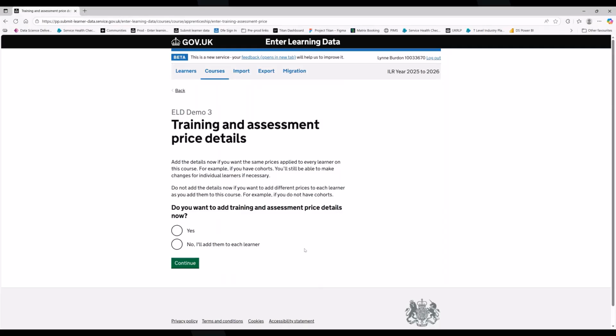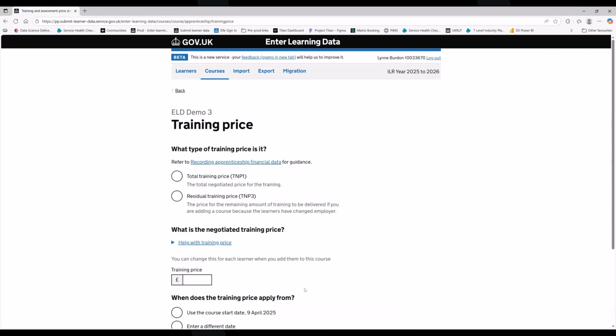So at this point, you can sort of choose two routes. You can either add a price to the course that will then get applied to all the learners, although you can change it if you need to. Or if you know that your price varies for every learner and you don't want to add a price to the course, you can leave it blank and you can add the price to each learner as you enroll them onto the course. But I'll go ahead and go through the journey.